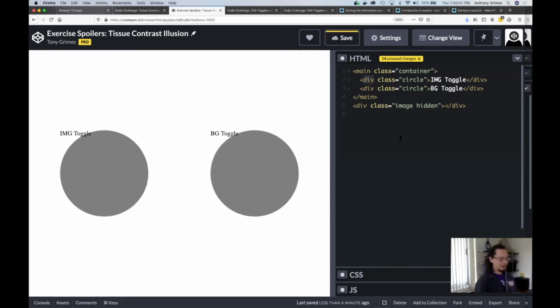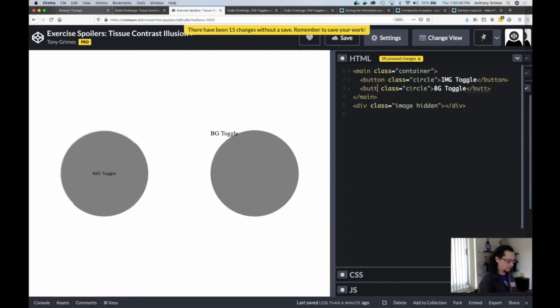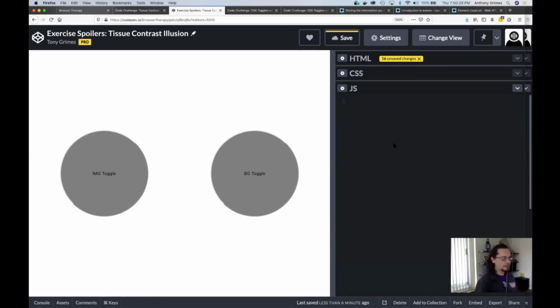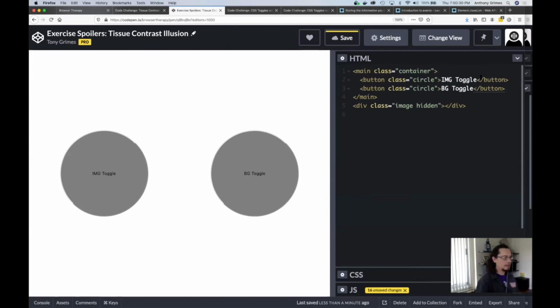So I'm going to change these to buttons. And what that does, just because of the default browser settings on a button, is center everything in the middle. So we got nice little clicky things here. And this border here, that's the default styling on a button. We could remove that, maybe we will later. But let's just jump right into it. Let's go straight to our JavaScript, and we're going to create our toggles.